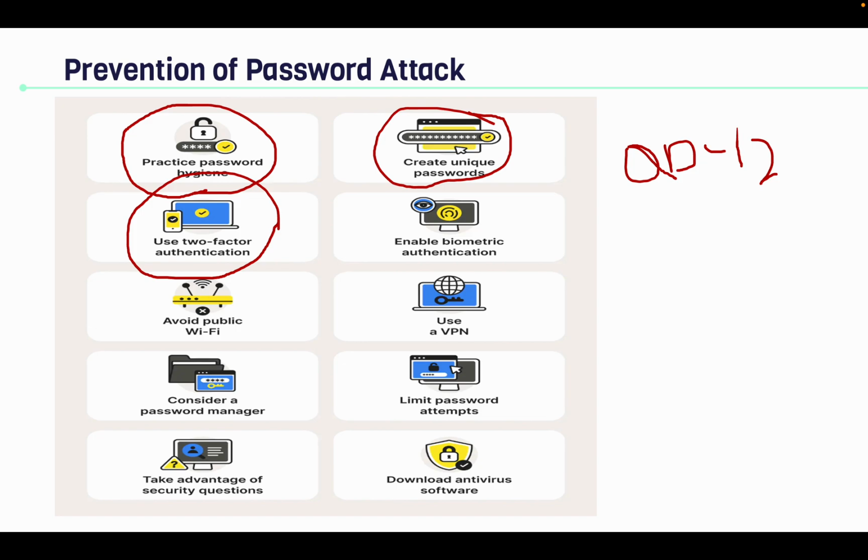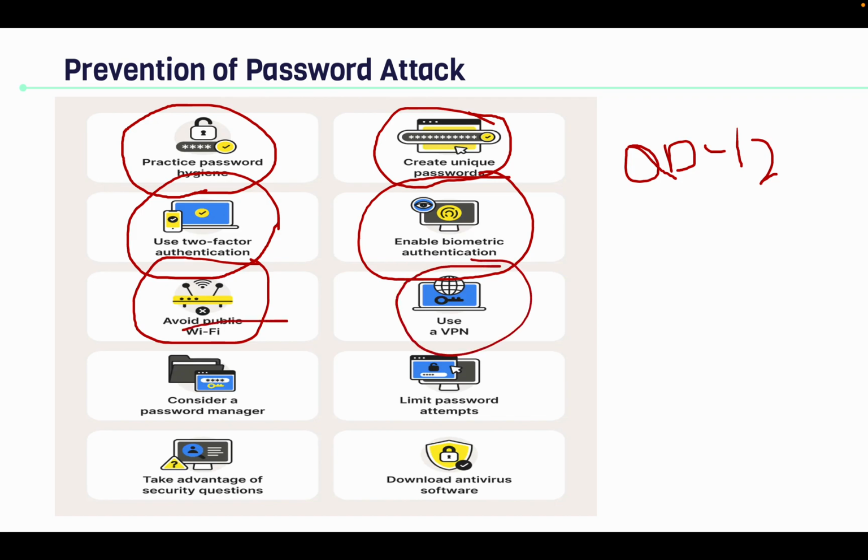Once it is correct, then it goes to the next factor of authentication, which may be an OTP, sent to your SMS or email ID, and there are many other ways too. The third one is to enable biometric authentication. The next one is to avoid public Wi-Fi, use a VPN, and consider a password manager.